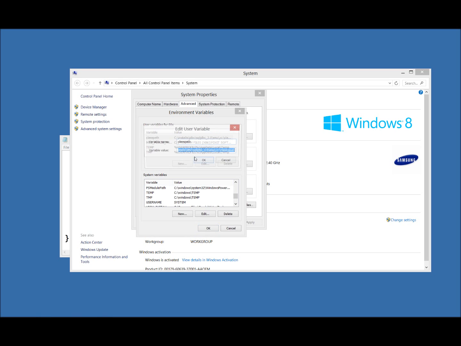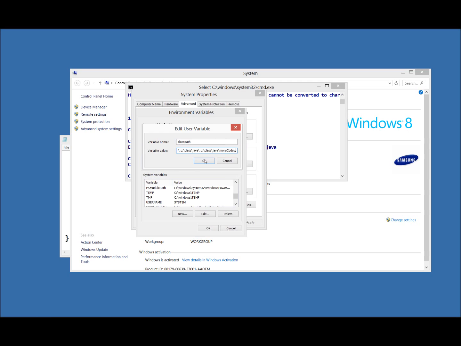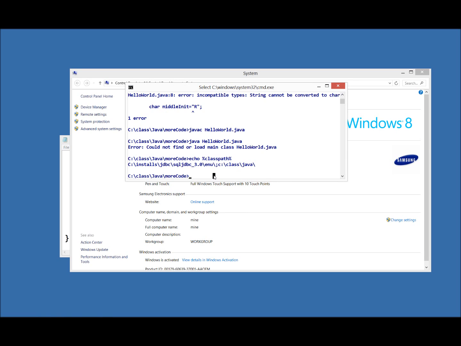Oops, class path. Edit it right here. And here, I'm going to add more code and backslash semicolon, and make sure that I've got the right folder. More code, more code. Okay, done. Now I have to exit.